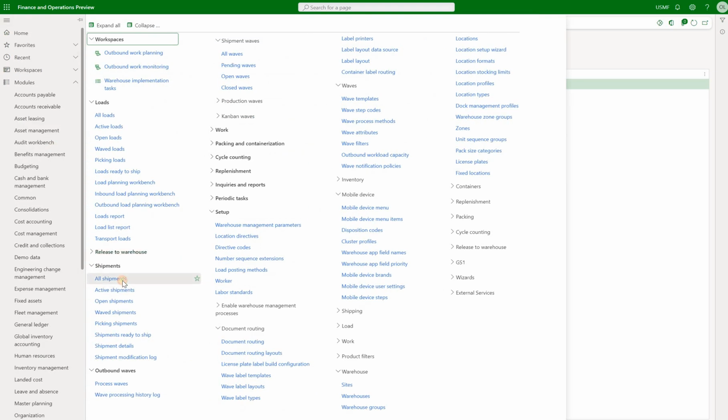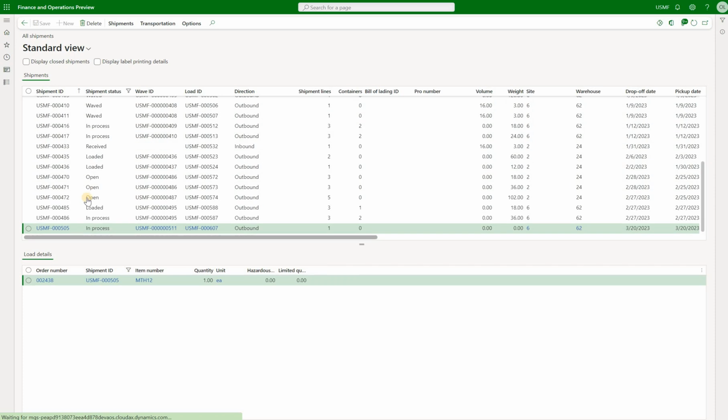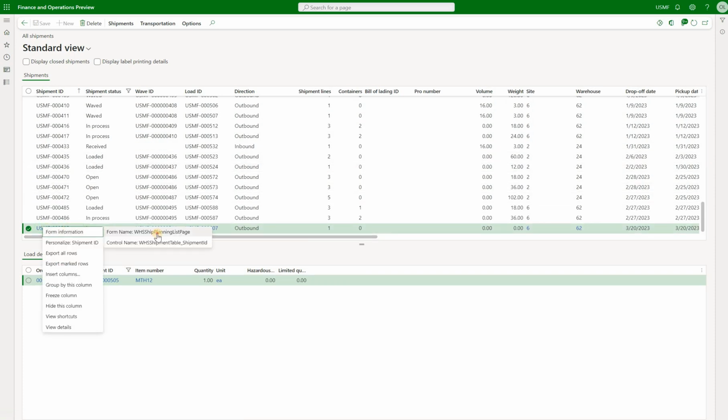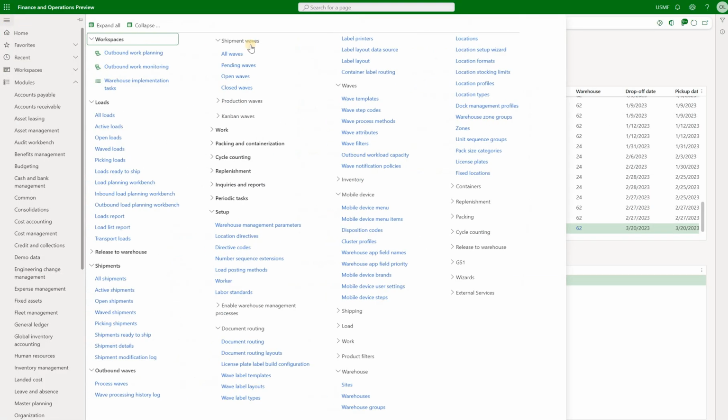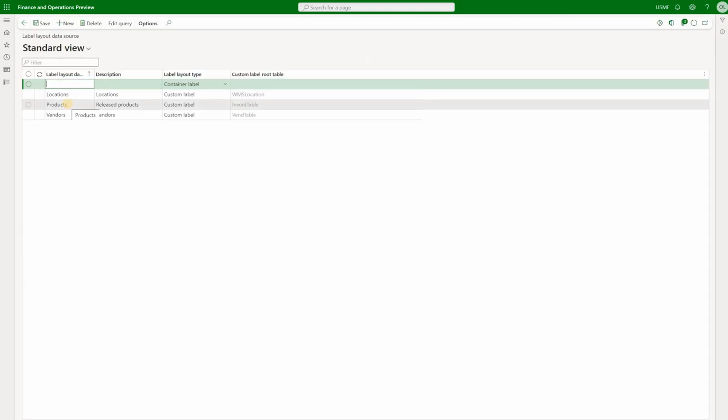I'll go to the shipments and I'll copy the table name from the shipment form. Select any field, right click on it, go to form name. Under data source, let's copy that WHS shipment table name. With that information, let's come back to our label layout data sources. Click on new, specify the name for that data source, let's say shipments.